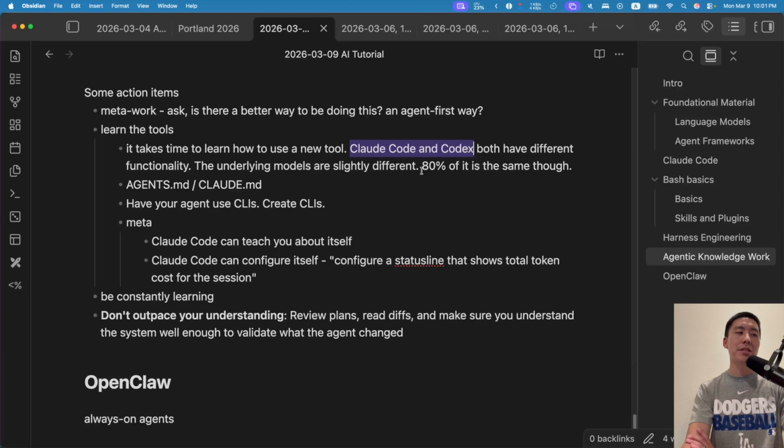Some other things to keep in mind when you're using Claude Code is that Claude Code can teach you about itself, right? If you have any questions about how it works, you can ask it directly, and it'll search its own documentation and answer your question. So it's unlike any tool that you've probably used. And also it can configure itself, right? If you want to customize it, you can have it customize itself. So for example, configure a status line that shows total token cost for the session.